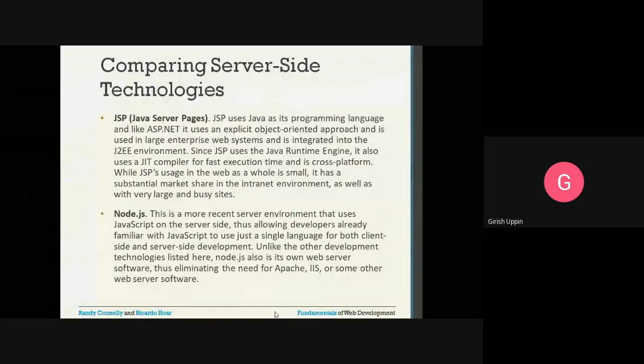Node.js. This is the very recent server environment that uses JavaScript on the server side. So the advantage of this is that those who already work on the client side, who are already aware of writing JavaScript on the client side, can use the same JavaScript on the server side as well. Thus, developers already familiar with JavaScript can use just a single language for both client side and server side development.